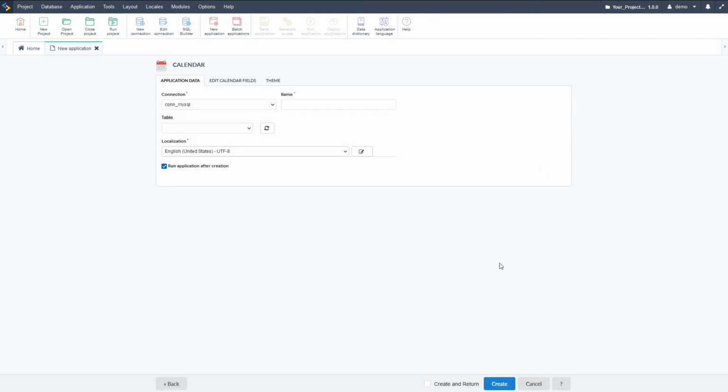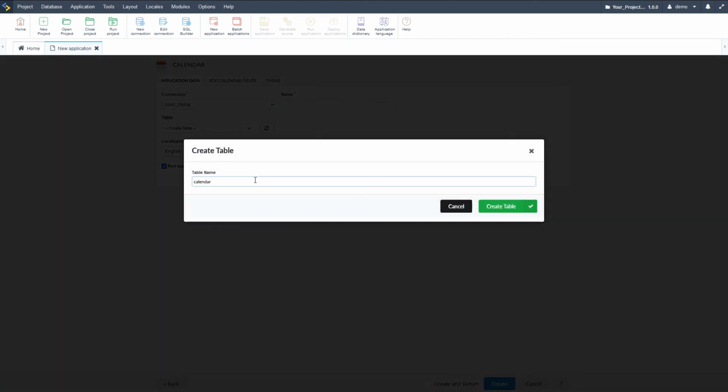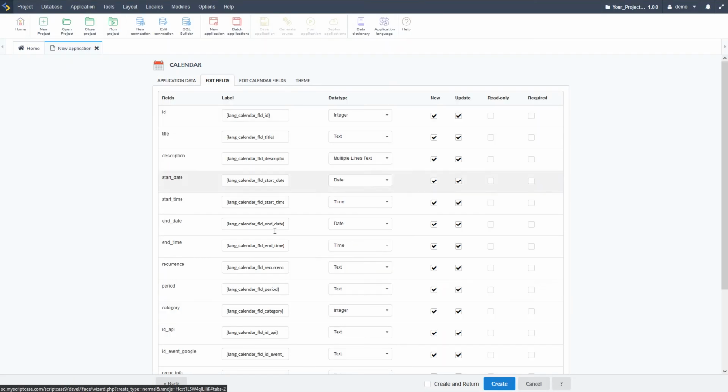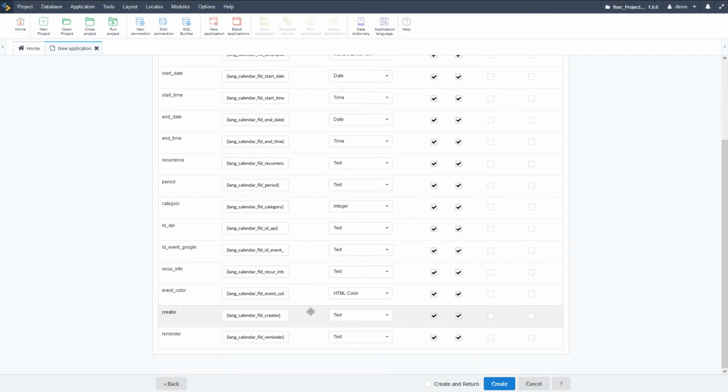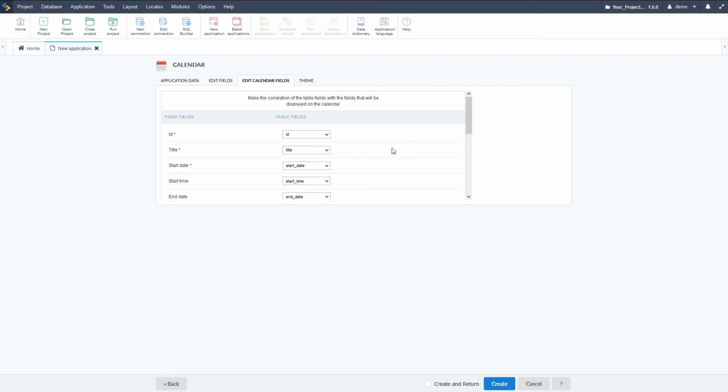The next application I'm creating is the calendar application. With the calendar application, we can either choose a table that we already have pre-prepared, or we can create a table that will present the data that we have for our events. So choosing to create a table, it will generate all of the required fields within our database for us. Now, then editing or managing that table later, that is of course an option.